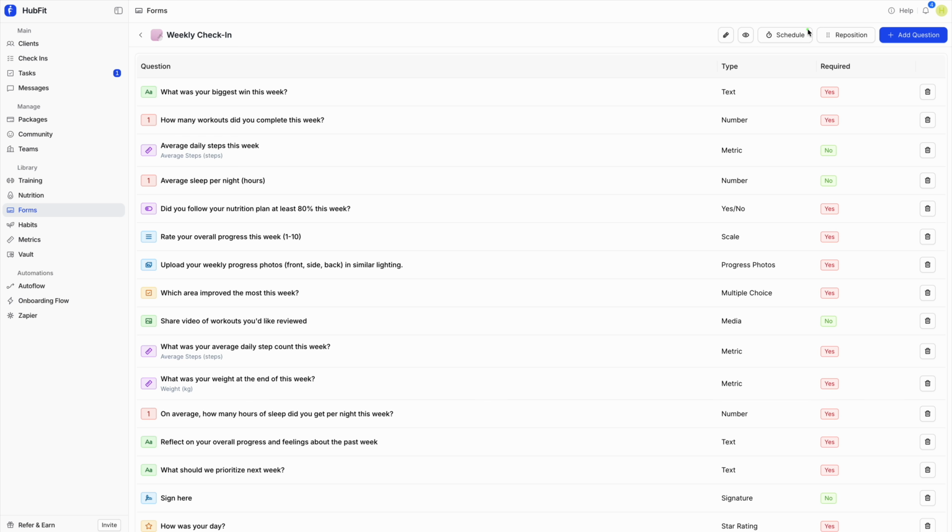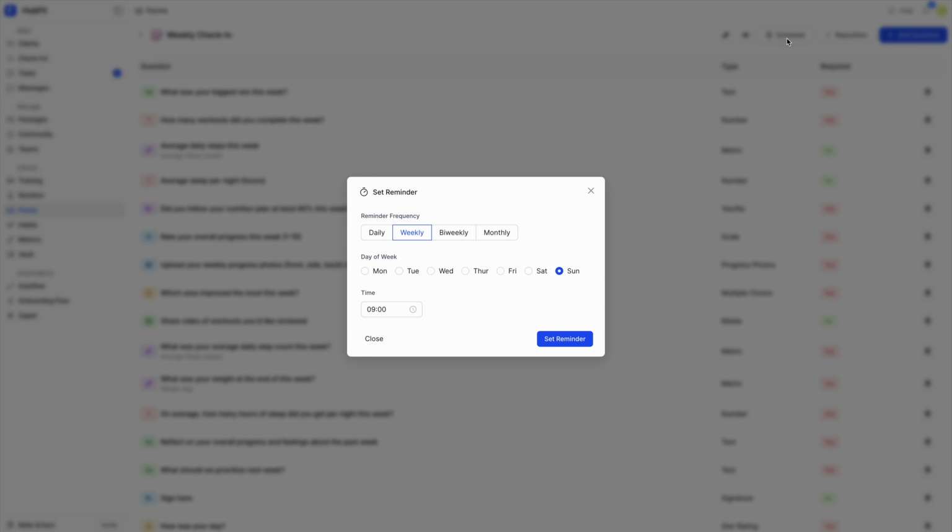Next, you'll see that you have a reposition option. So this is just to move the questions around. And here you have schedule. Here you can set the schedule for the check-in. So you have daily. So if I click on daily, I can pick the days. If you want it every single day, you can check off every single day. Maybe you just want it on the weekends, you can just click on the weekends, or maybe it's just weekdays. So this is more flexible if you pick daily.